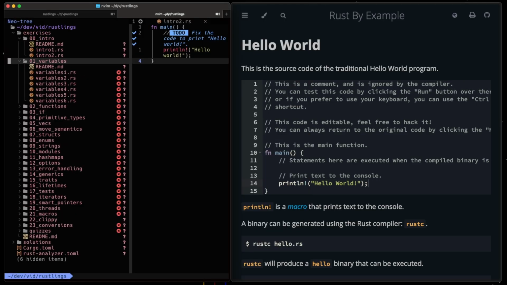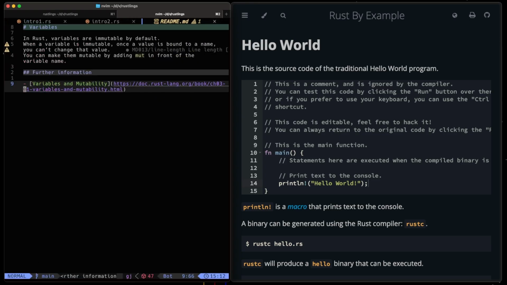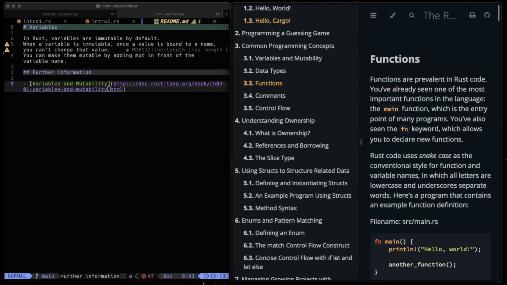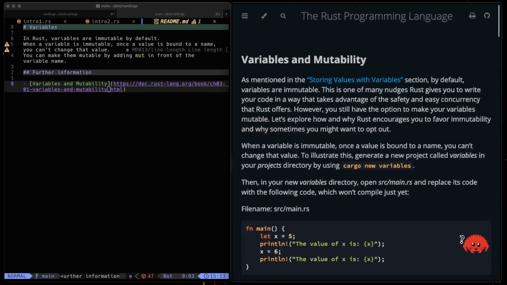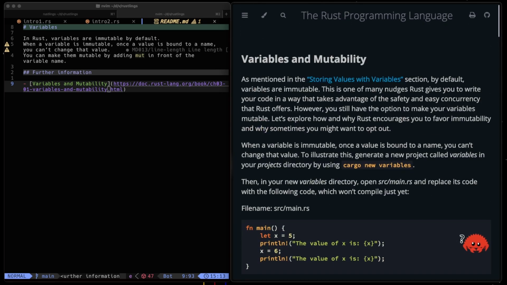The next one is variables. So the README tells me where in the book to find it. Chapter 3, page 1, variables and mutability. So let's go to the book, The Rust Programming Language, Chapter 3, page 1, variables and mutability. So we could read through all this, mention storing variables, values of variable section, default variables are immutable. Okay, so this is kind of interesting about Rust. In Rust, all variables are immutable until you make them mutable using a mut keyword.